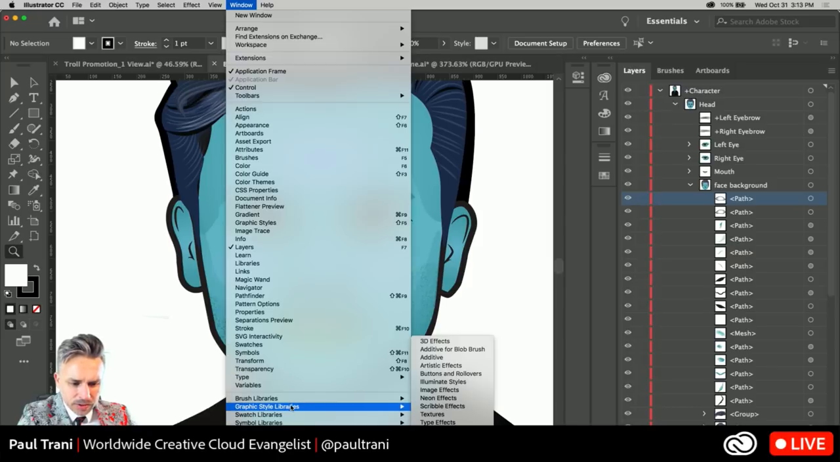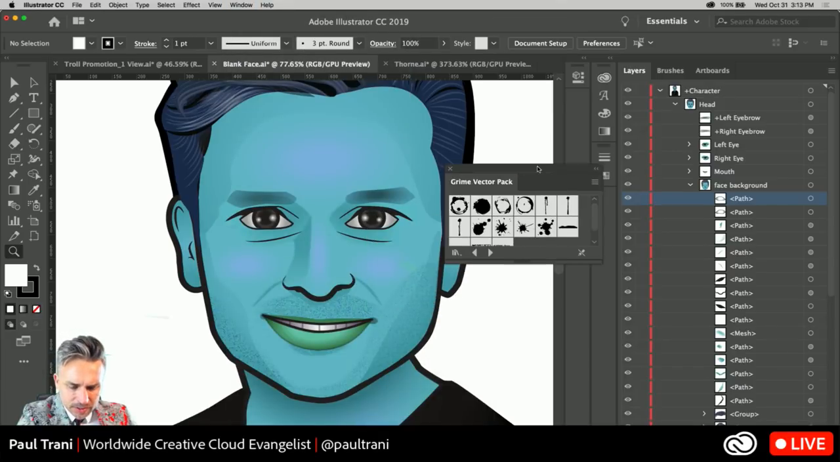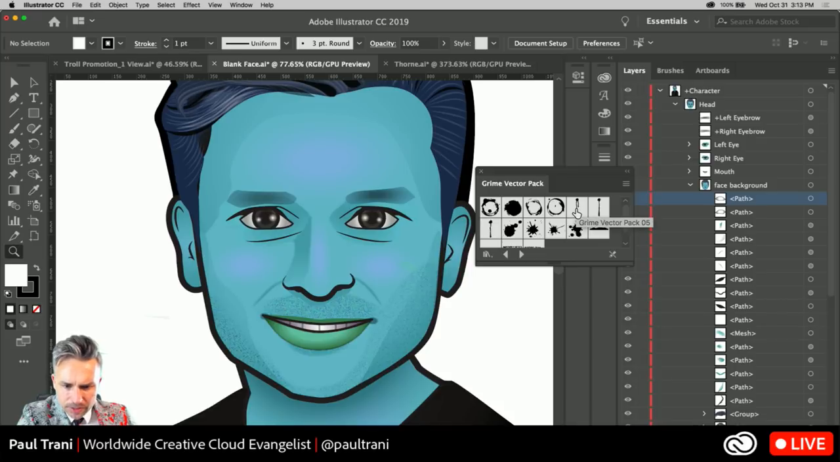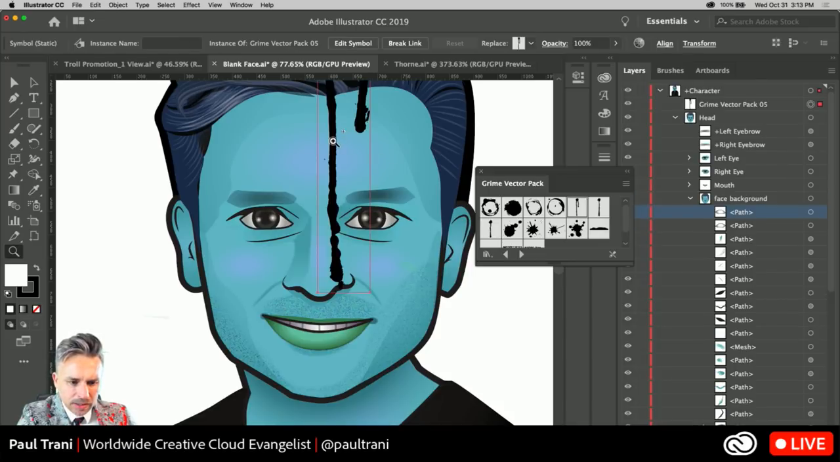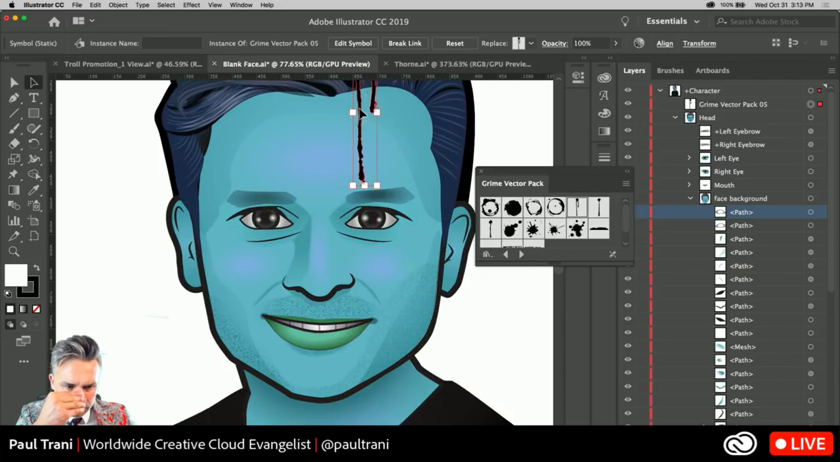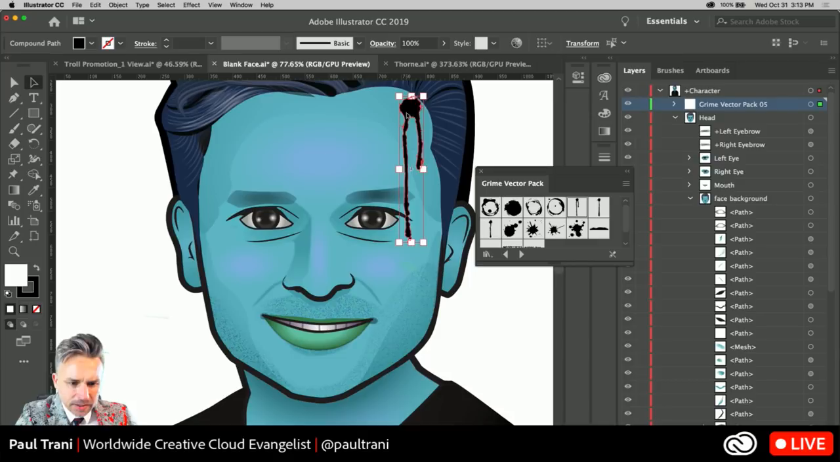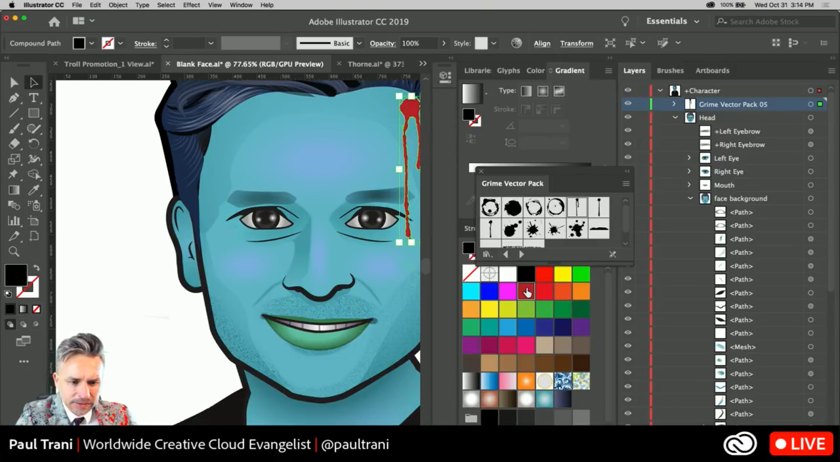For that, I'm going to go down to symbol libraries. I'm going to go into a grime vector pack. This is baked in. Opening this up, and this might be a good start, right? So grabbing this, let's drop this in here. And this could be just some gross blood. I don't know, zombies don't really have blood though, do they? Zombies don't really have blood. Break link to symbol, throw a little color in there. You get the idea, right?